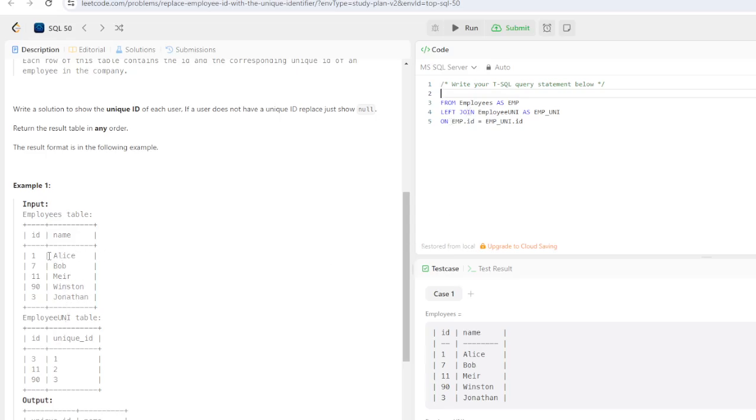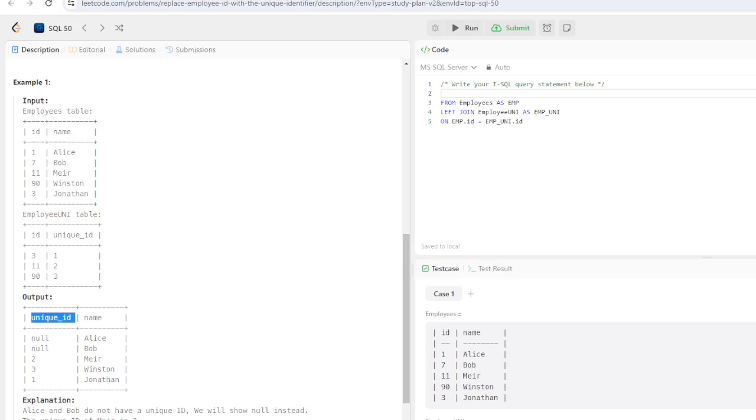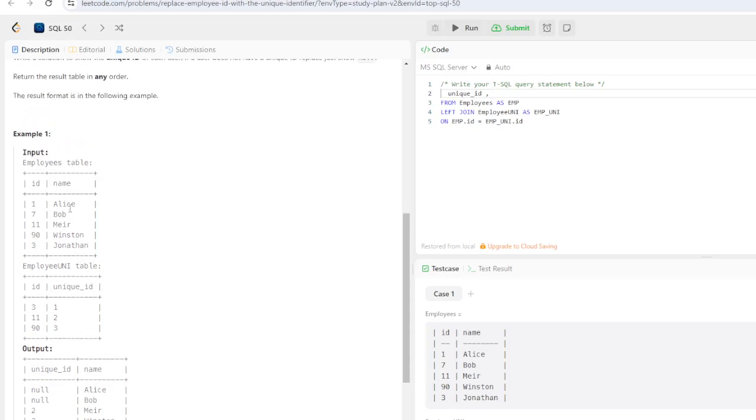Now what columns do I need in the final output? I need the unique ID, and the second column I need is the name, right? And to retrieve those columns from the tables, you have to use the select query. And whenever you are writing any query, it's a good practice to write the keywords in capital letters. So let me just run this code.